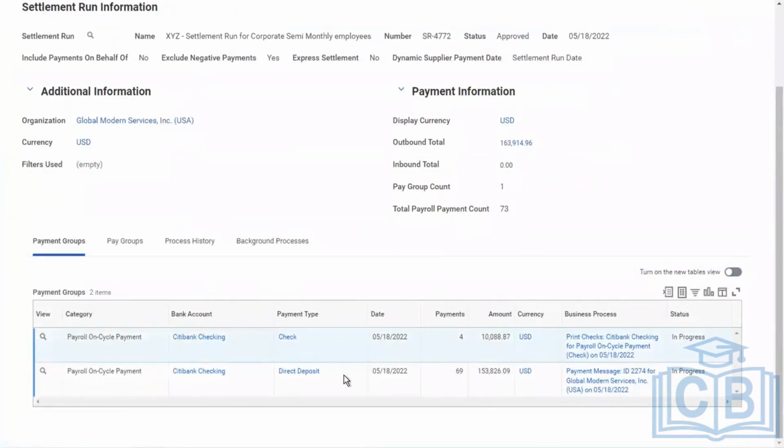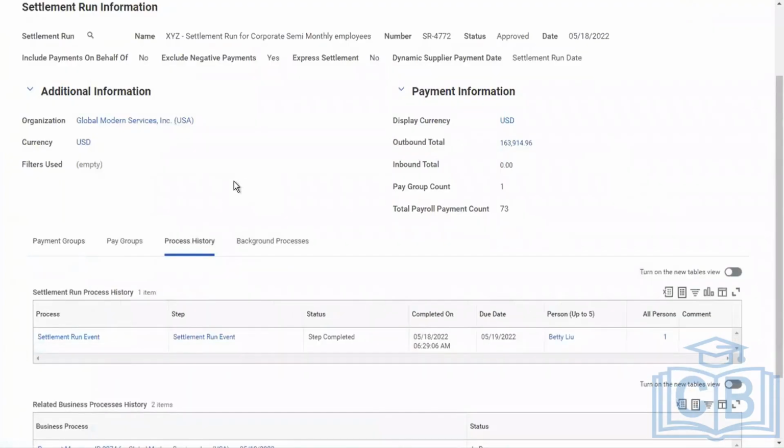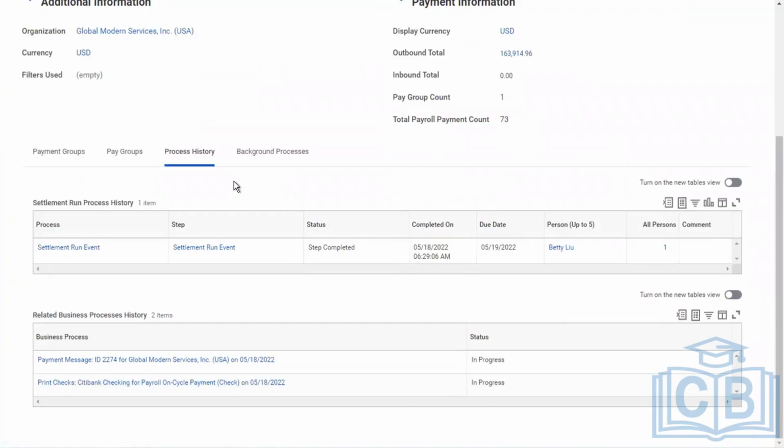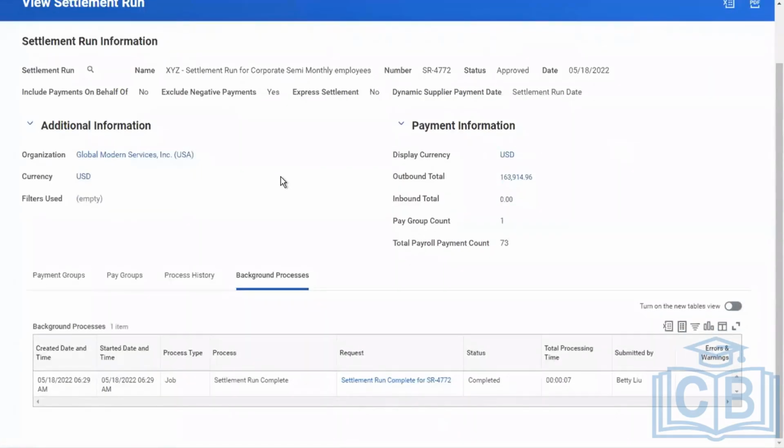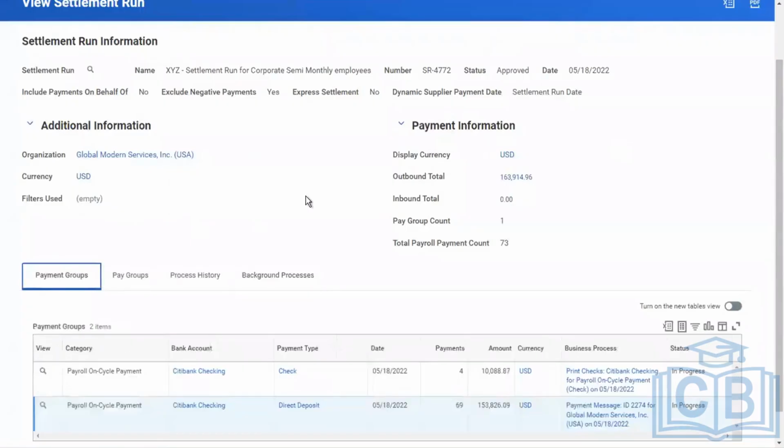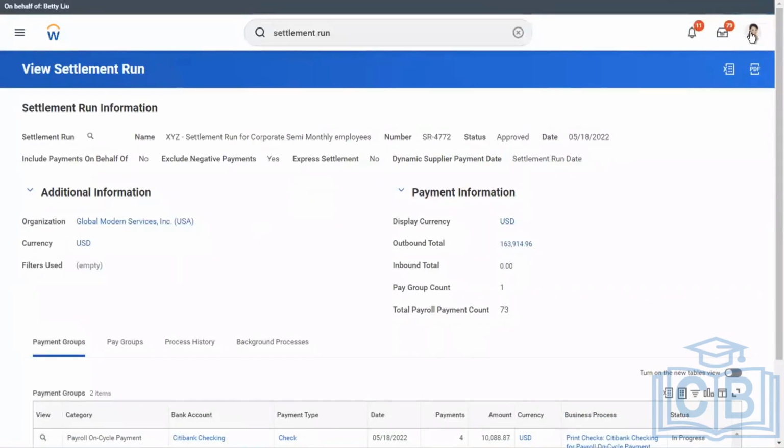Check file, bank deposit file. For checks, we are going to generate a total of 69 employees. The direct deposit file has been generated. You can see the process history here also. Once this task is completed, go to the initiator. Betty Lou has initiated the settlement. She must receive a task in her inbox to print the paychecks.